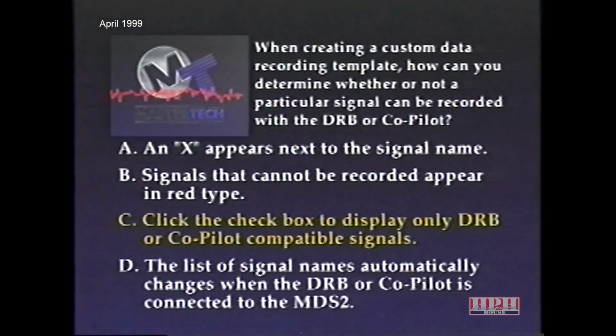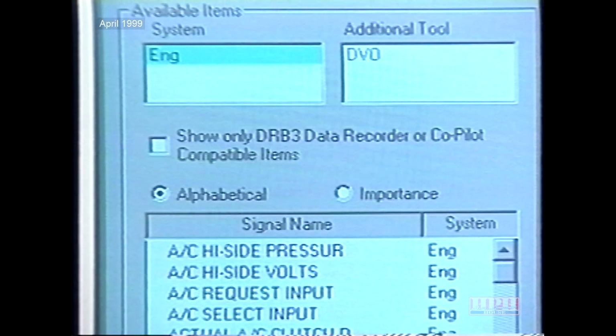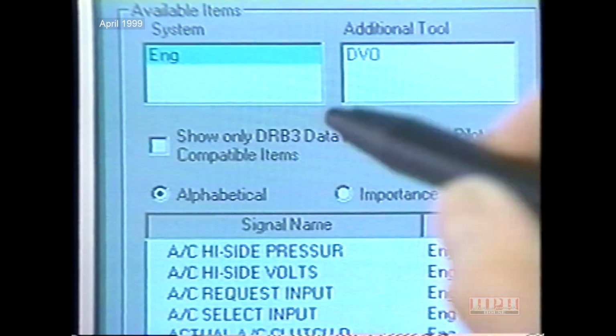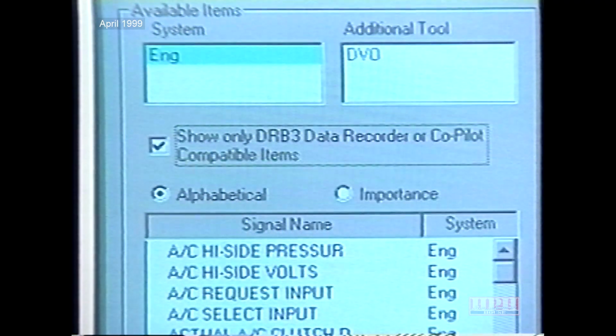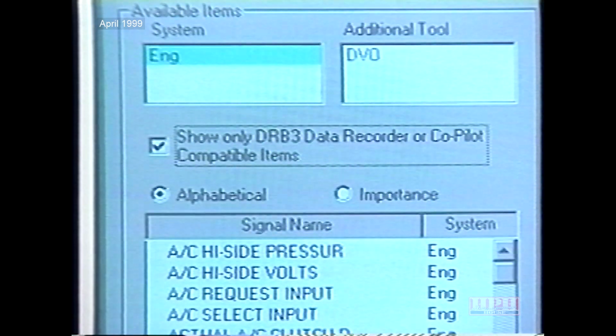The answer is C. In the Create and Edit Template window, click on the checkbox to show only DRB III Data Recorder or Co-Pilot compatible items in the list of signal names.